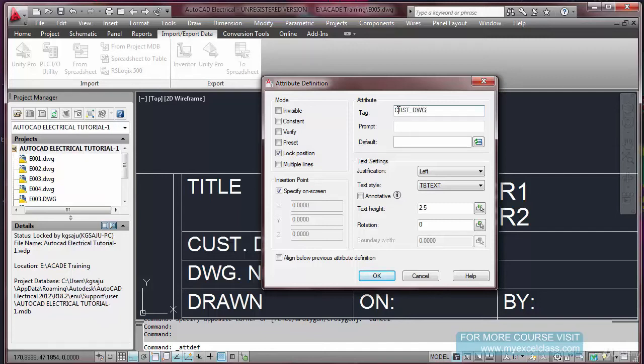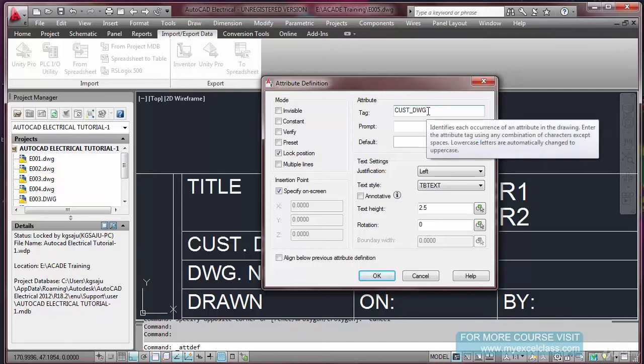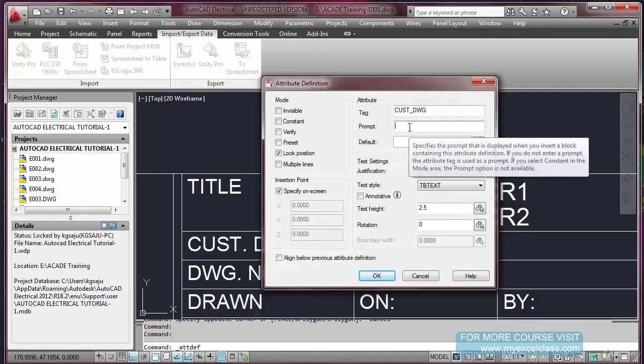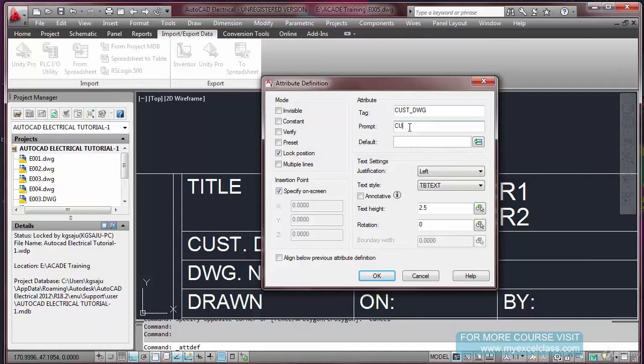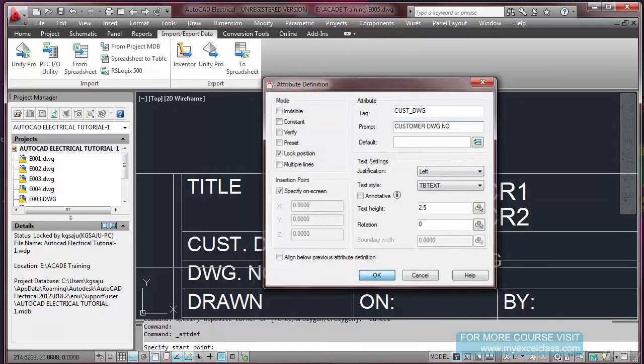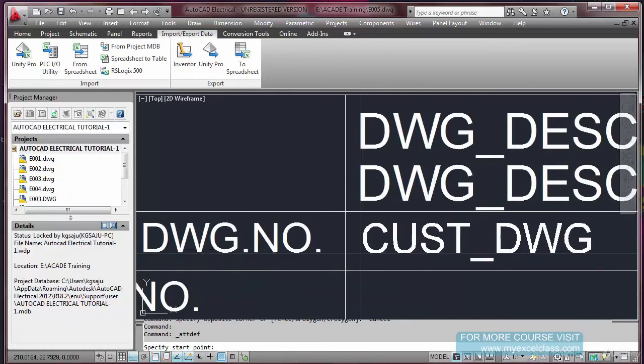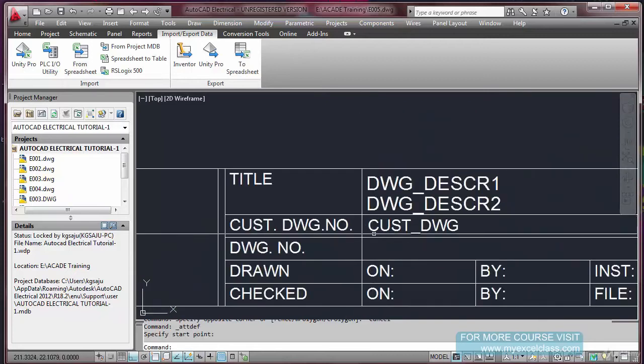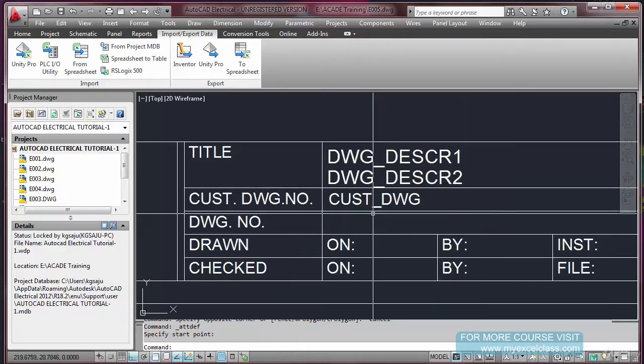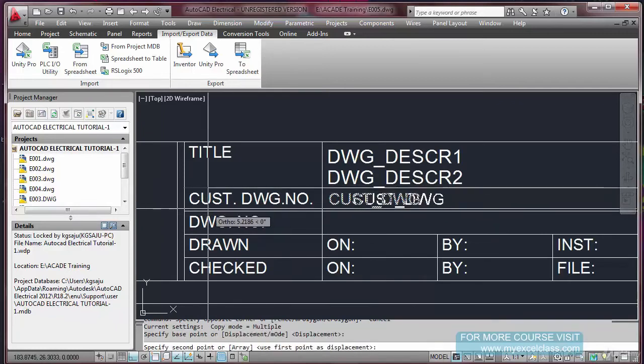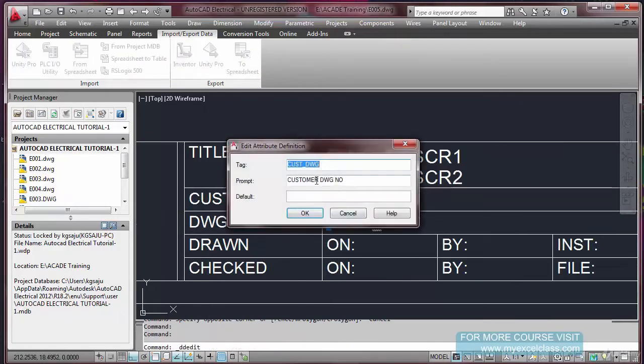CUSTDWG. These tags should not have any space. It won't accept any space. Customer drawing number, left aligned, okay. I'm putting it here. Copy this. Now drawing number. So change this drawing number, okay.